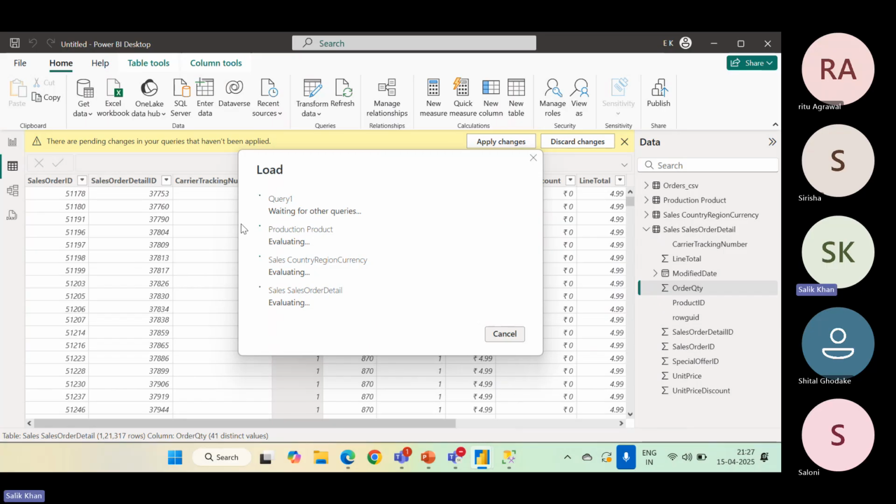Each and every time you try to bring new data from your SQL database, all the existing tables will also get refreshed. As you can see, production, product, sales quantity, region, and sales order detail. These are all the previous tables which we have imported, along with the table which I'm bringing right now. So let it load.